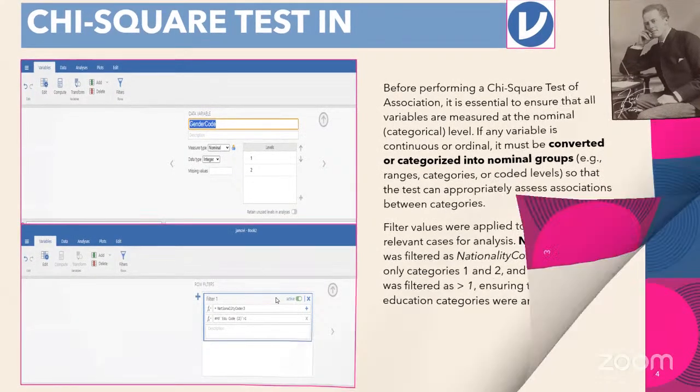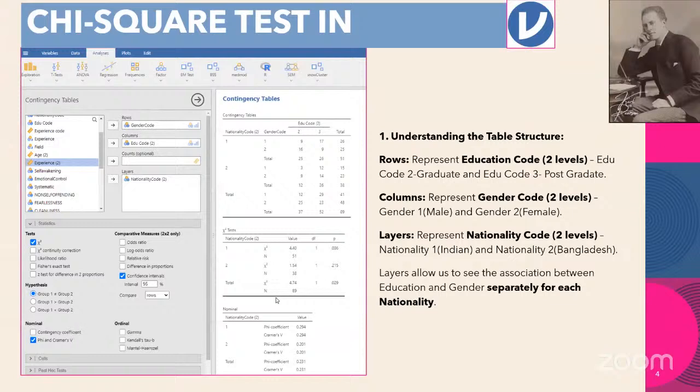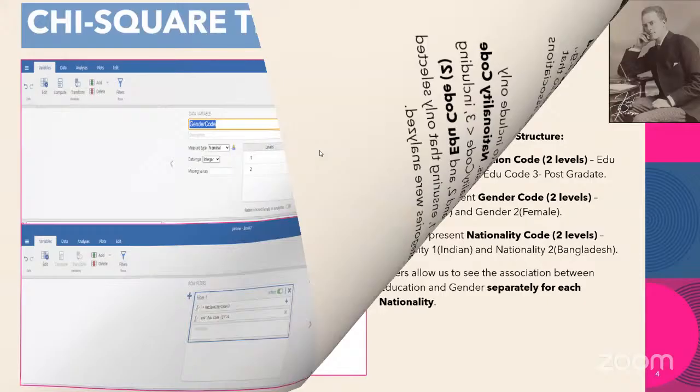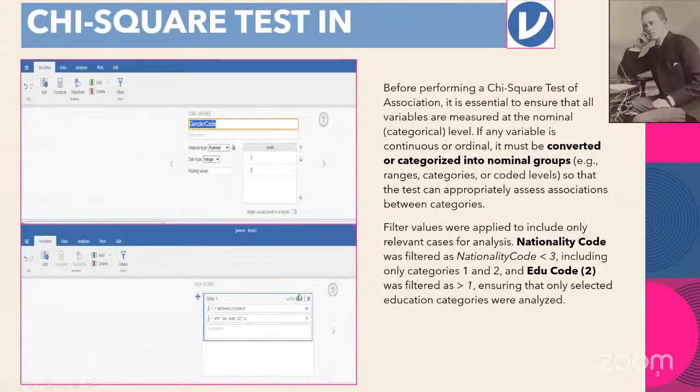Then you can see there is a filter sign also. We use the filter sign when we do not want to include some of the cases. This is the formula we use for the filter. The cases that we are not using are category 3 in nationality code, and in education code we are not using category 1.